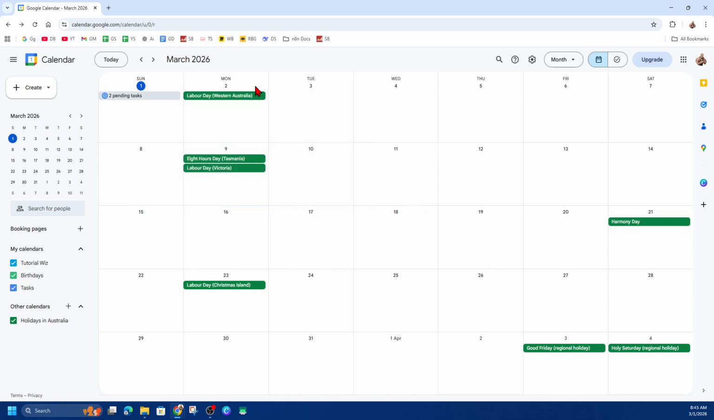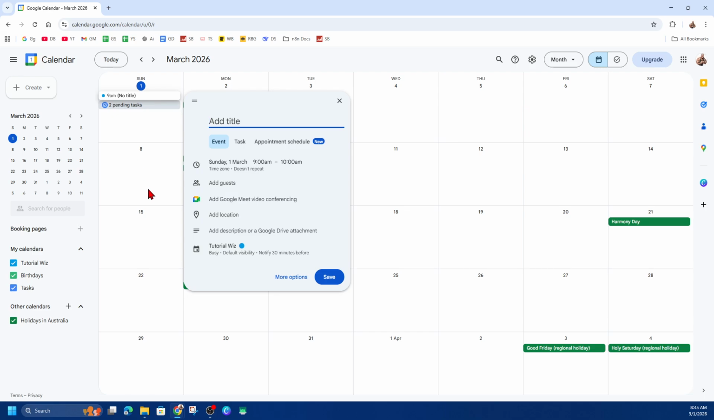Okay, so what we first need to do is open up a web browser and go to calendar.google.com and sign into your account. Then from here, we want to click on the create button. And now once we click on create, we want to go ahead and click onto an event.